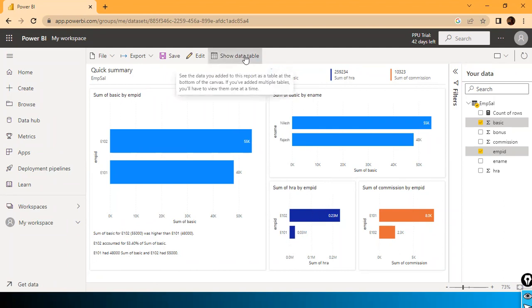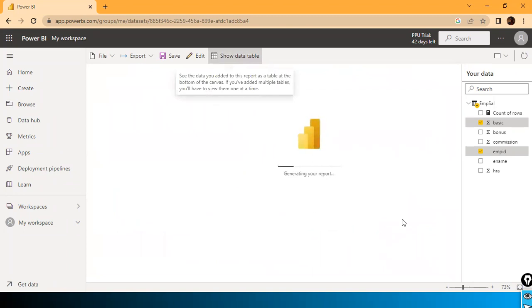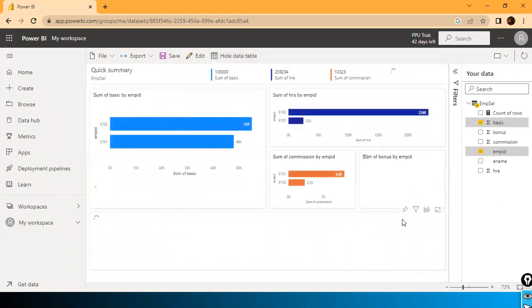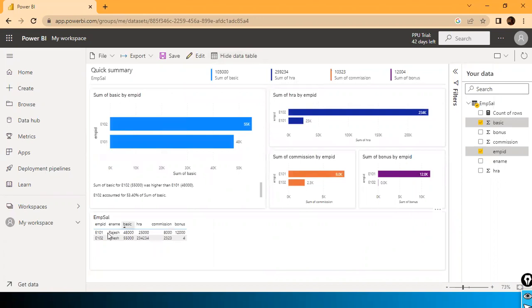Okay, and if you click on show data table, it displays the table data along with this one. You can see it here, right? And then you can save it and you can export. When you click on it, you can export to Excel. I did not embed live data.